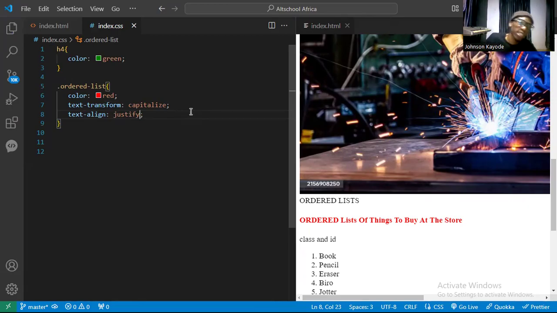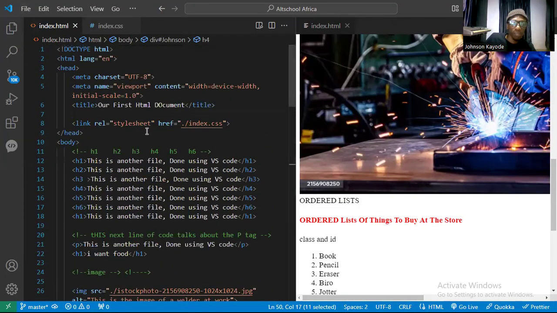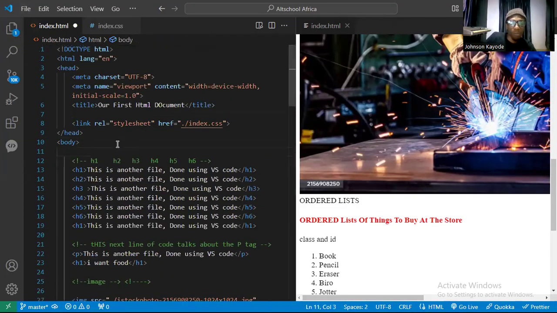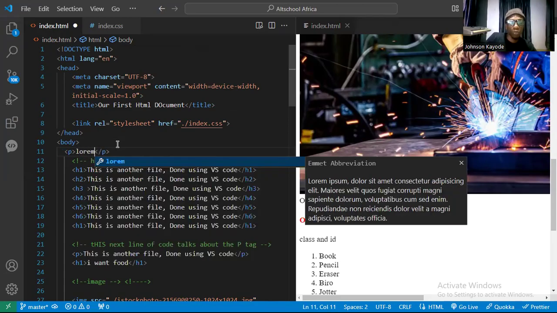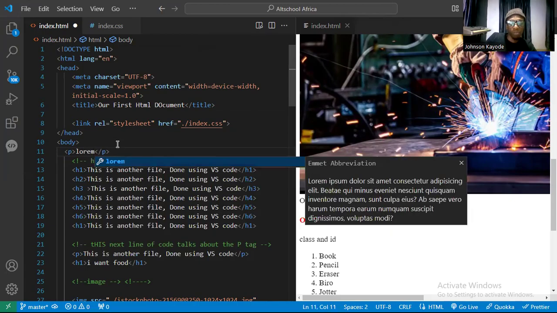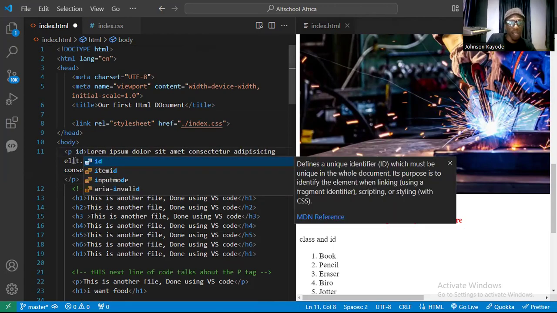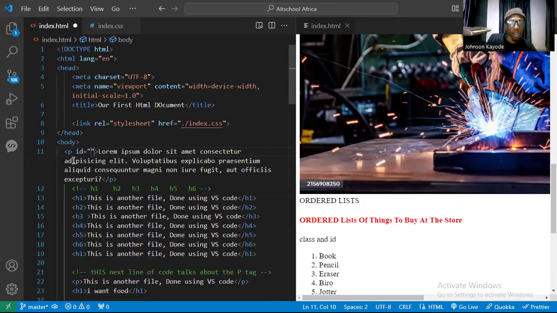If you have a text, let's say for instance, okay, let's just create a text. Let's say a p tag, Lorem 200. And let's give it an ID of, let's say, long text.